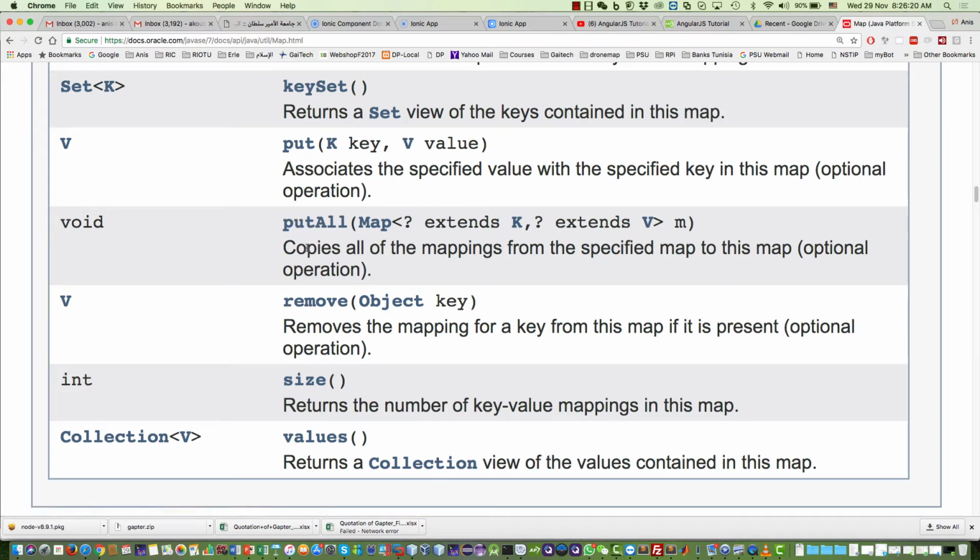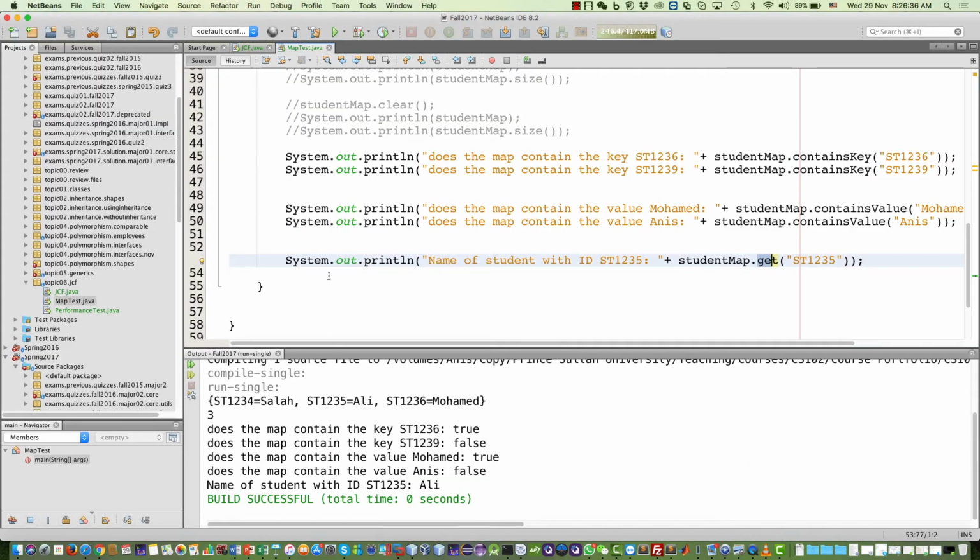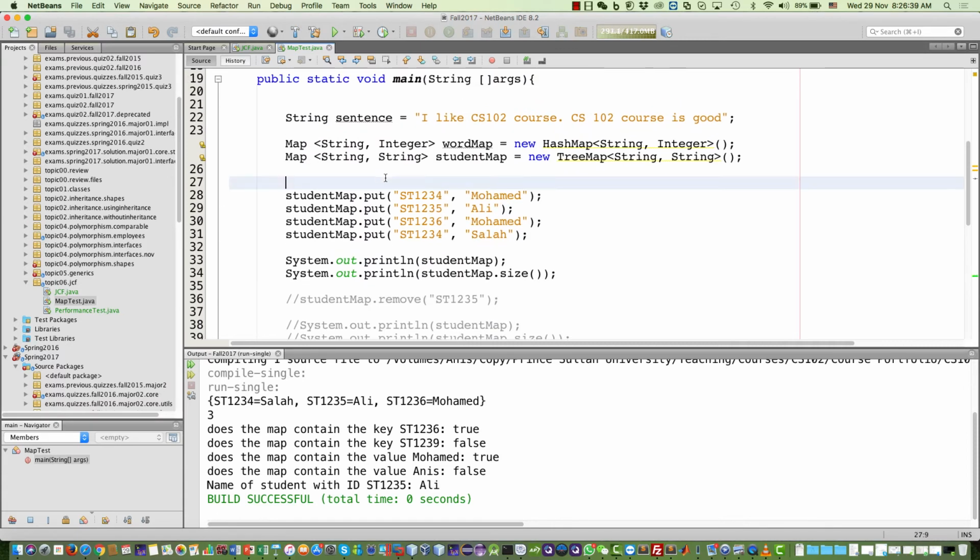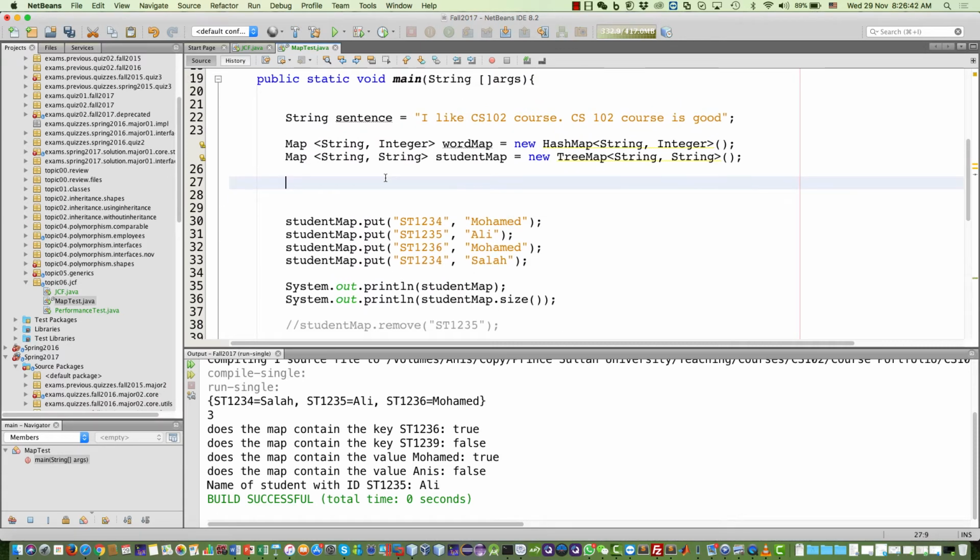So putAll allows you to copy all the mappings from a specified map to another map. If you want to copy one map to the other, you can use putAll. And values returns a collection view of the values contained in this map. So if you want to get all the keys from a map, and this is something that is actually needed, we can do here a collection, for example, for word map or even for student map, student keys.